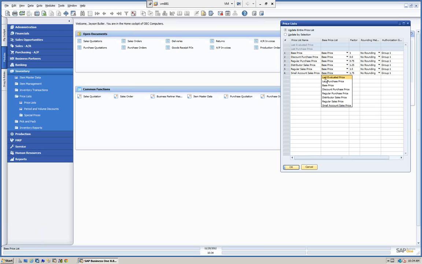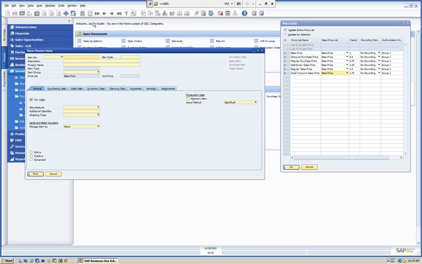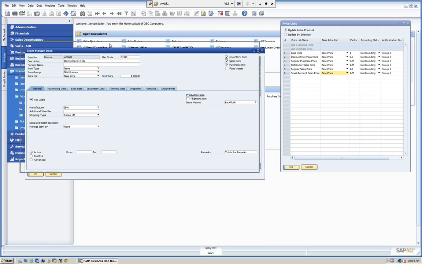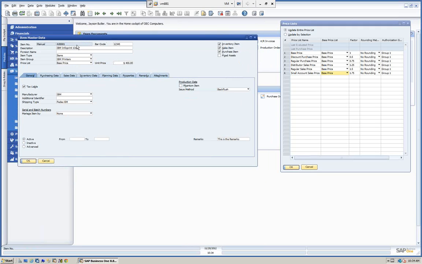So you can do these, or you can set them to be basically upon themselves. They can be unique. Let's look at that for a minute. Let's open up the item master data. And again, we're going to call up the item. And we're going to see this item here. You can see our base price is 400. Our discount purchase price is going to be half of that, so it's 200. Our distributor sales price is 125% of that, 500, and so on. So we have that information tied here.